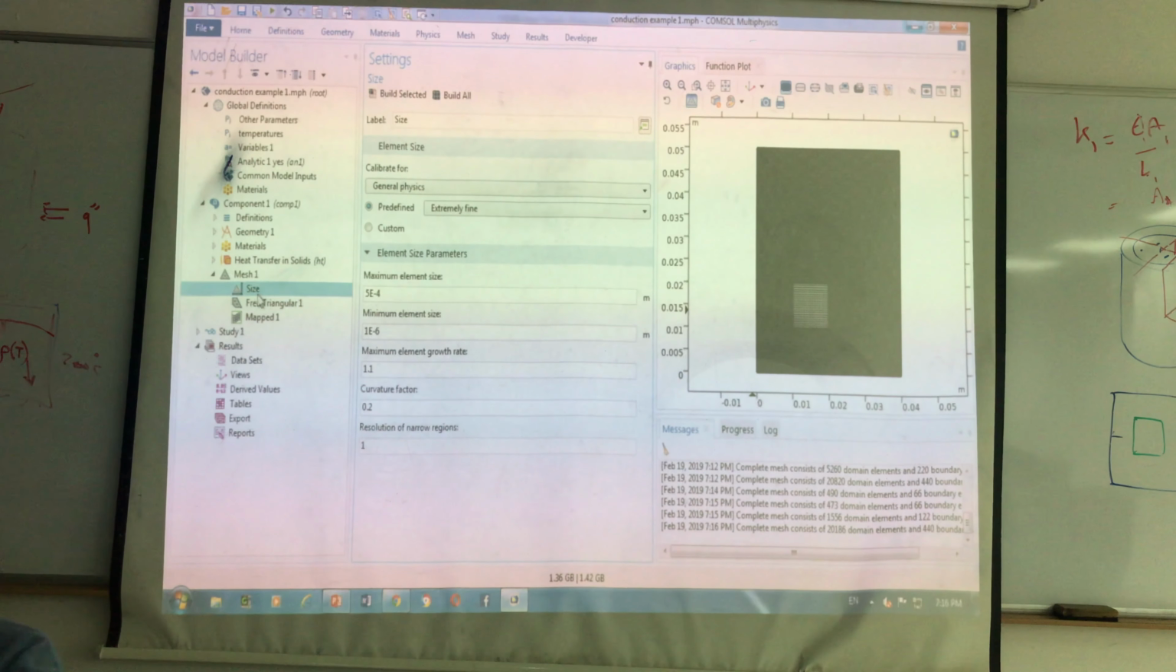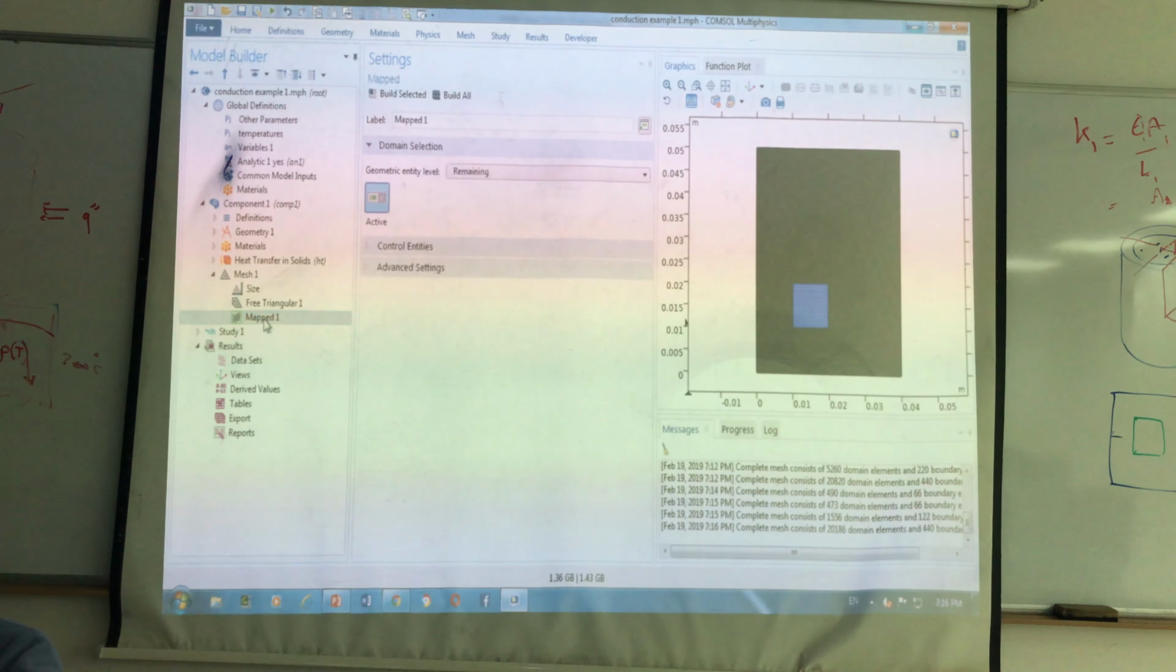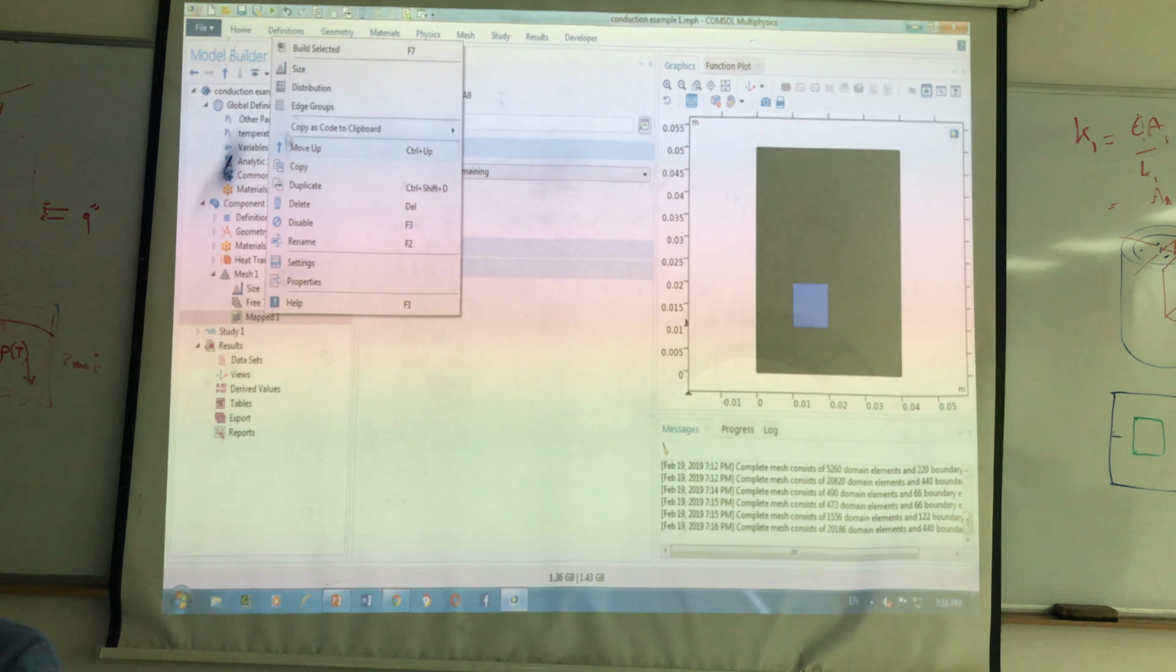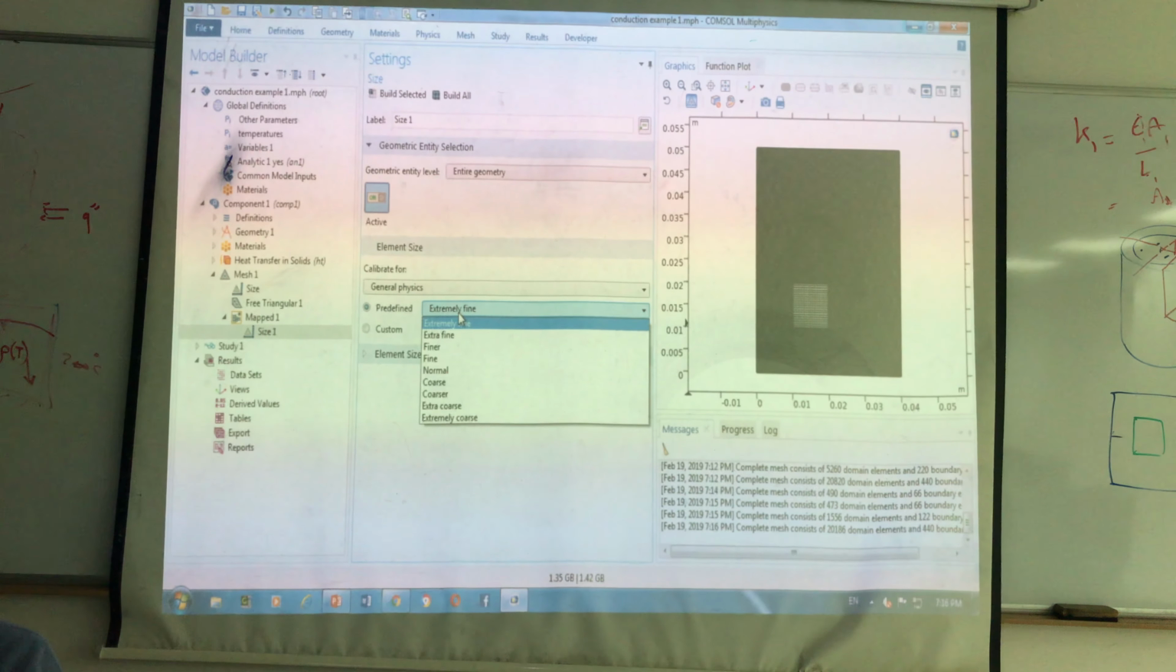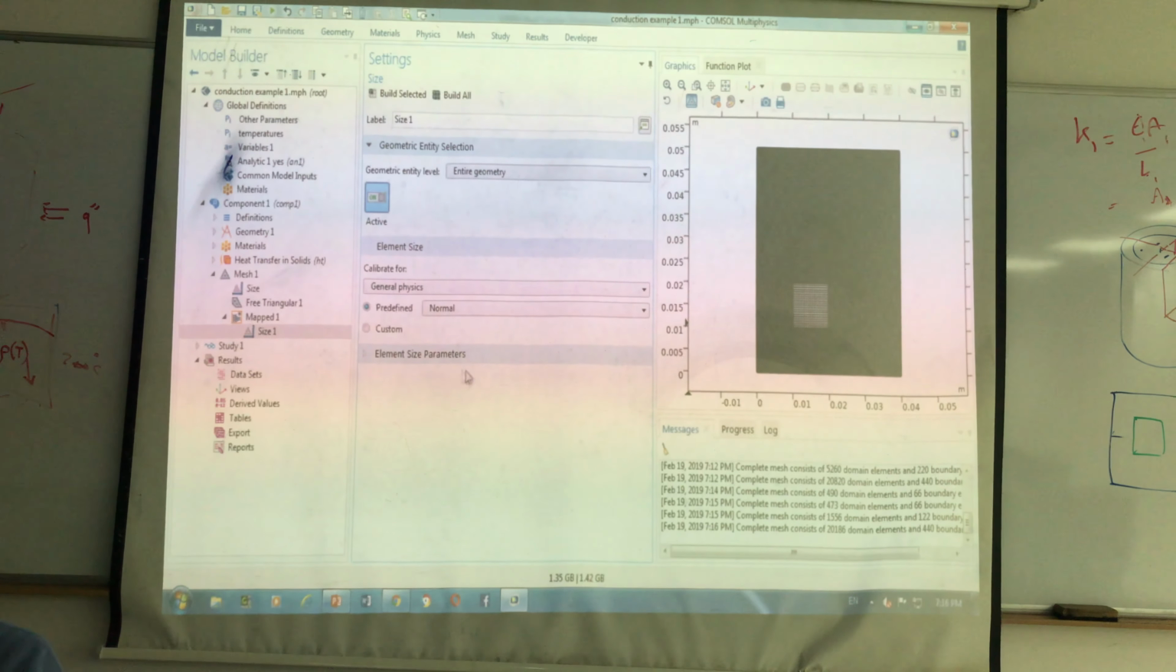Suppose I don't want this to be finer, so I add a size function inside this mapped mesh. Okay, let's delete this. I'll duplicate this size, another way of doing it, and I'll take this and throw it inside this mapped mesh. So it applies only to its parent node. So this size is normal, and the rest are according to the default, extra fine. So I hit this, it will do this.